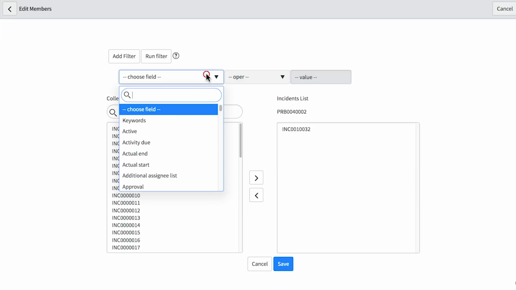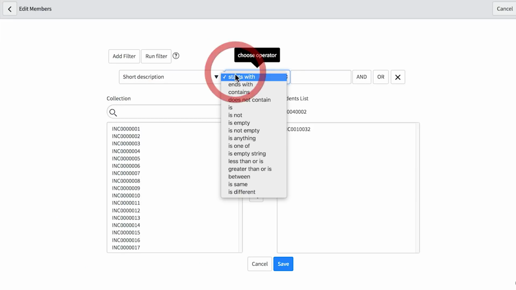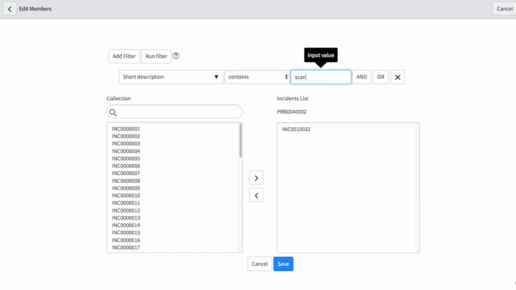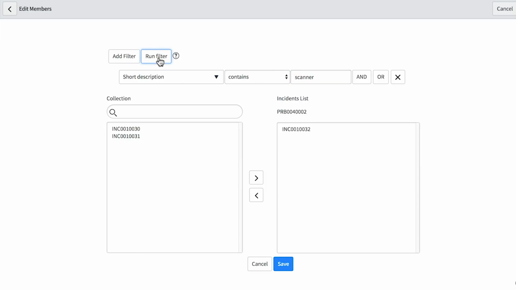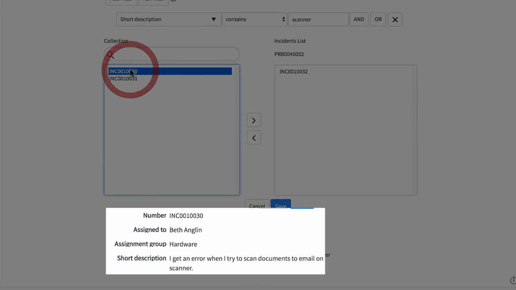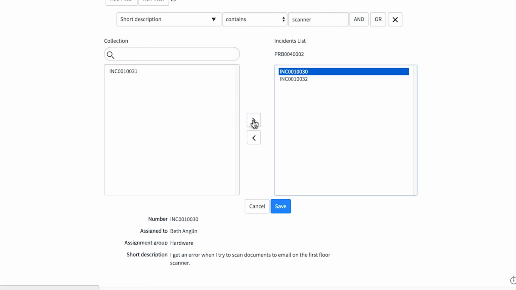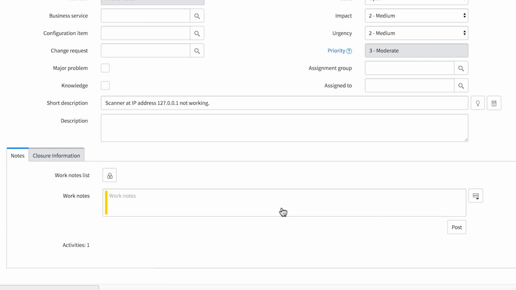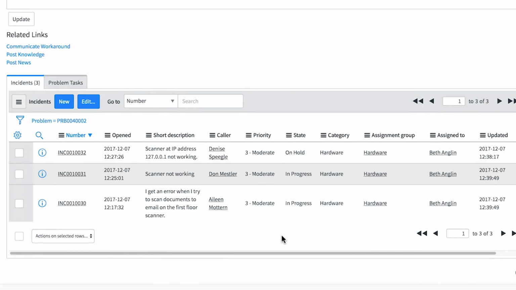All we need to do is relate those other 2 incidents to the problem. Filtering the list makes it easier to find them. We preview them to confirm, and then add them to the incidents list. Here they all are, related to this problem.